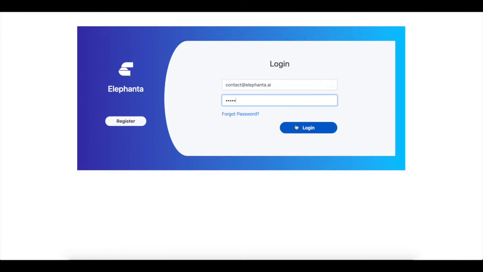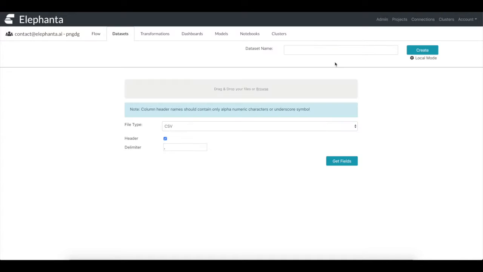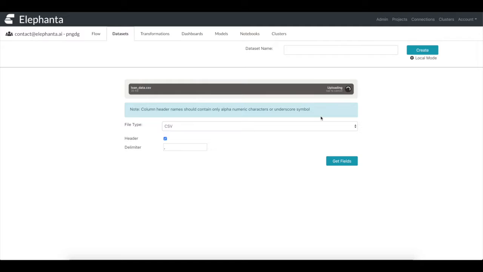Hello. In this tutorial we will see how to transform data and visualize data in the form of charts and dashboards with Elephanta. Here I am creating a dataset by uploading a file.